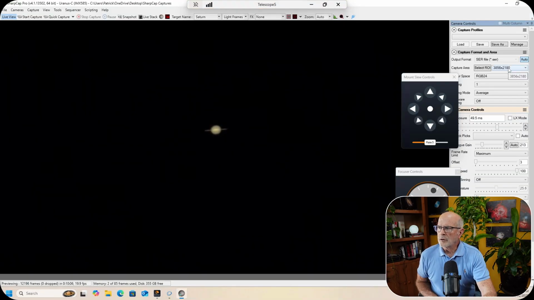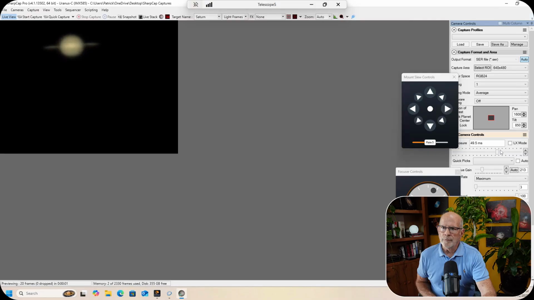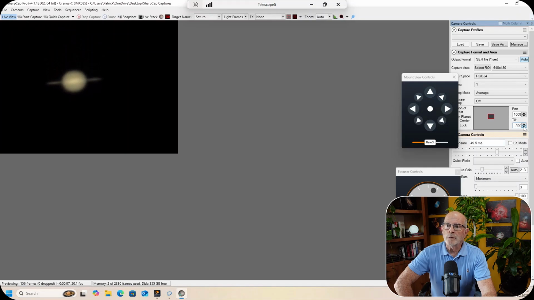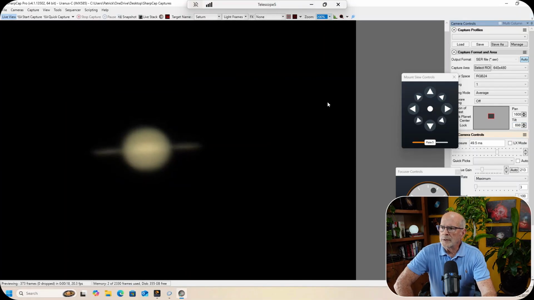So going back into SharpCap and looking at the region of interest, I'm going to go from full screen down to 640 by 480, and that should give me a tighter view. So I have a higher frame rate with this region of interest. Instead of trying to stack the entire frame of well over 1,000 by a couple thousand, I'm down to 640 by 480. I can go down to a smaller version yet, but I decided to go with 640 by 480. Anyway, there's the planet right now in a live view.